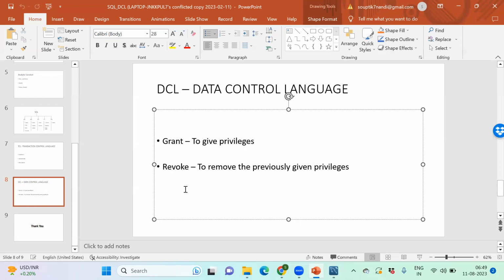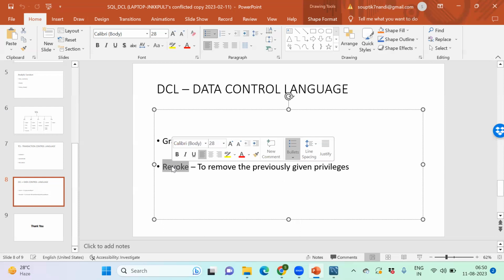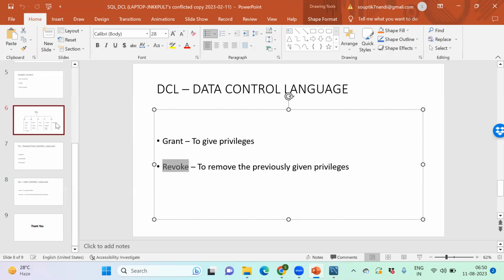So just to let you know the terminologies, in case it is useful for your future. But we are not giving much importance to this because it is mainly handled by the DBAs, the database administrators. Okay.